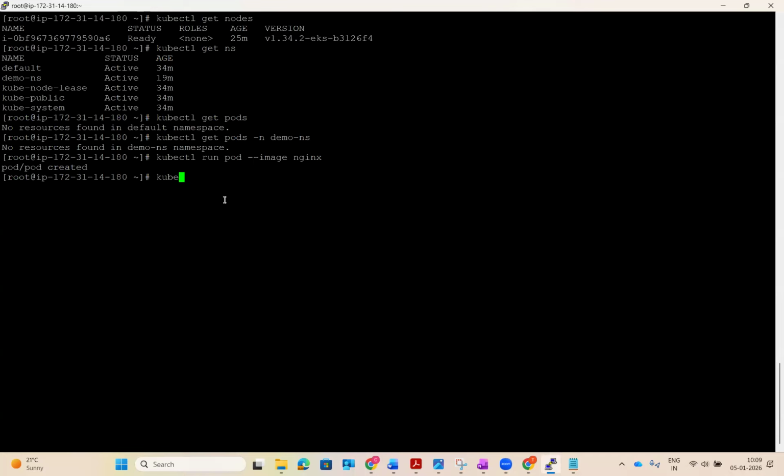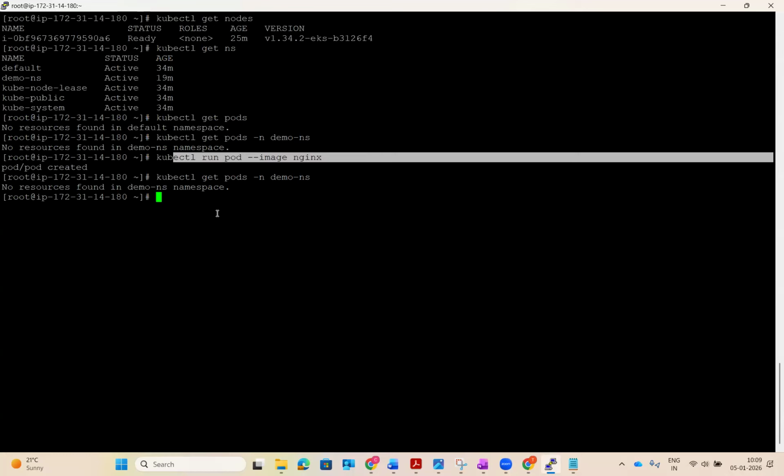Pod is created. Now I'll say kubectl. Okay, one mistake I have made: I did not mention hyphen n here. So it has created the resource in the default namespace. If I run kubectl get pods hyphen n demo hyphen ns, it shows that no resources found in demo-ns namespace. Why? Because I did not mention the flag hyphen n in this command. I have to do that.